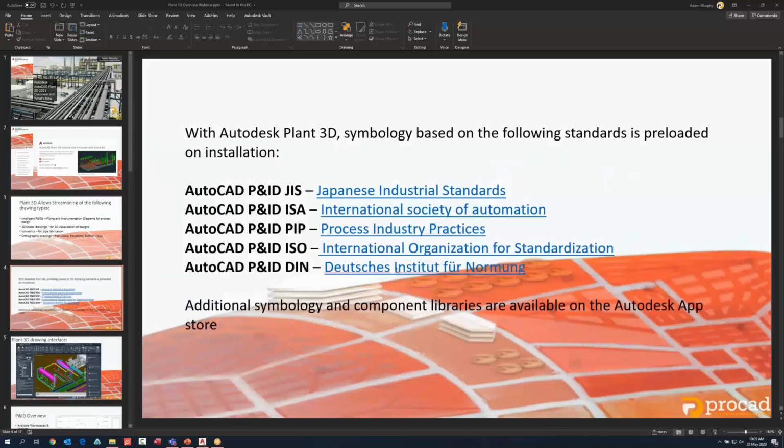So in the P&ID environment, we have symbology based on these standards. When you install Plant 3D by default, you get symbology catalogs that are based on these available standards: the Japanese Industrial Standard, the International ISA Standard, the PIP, ISO, and DIN, which is the Dutch standard for piping design.